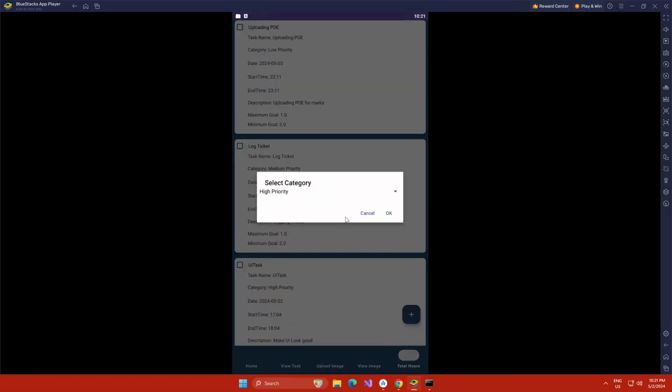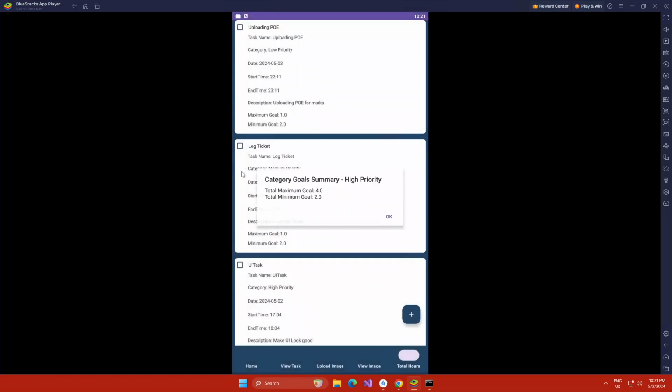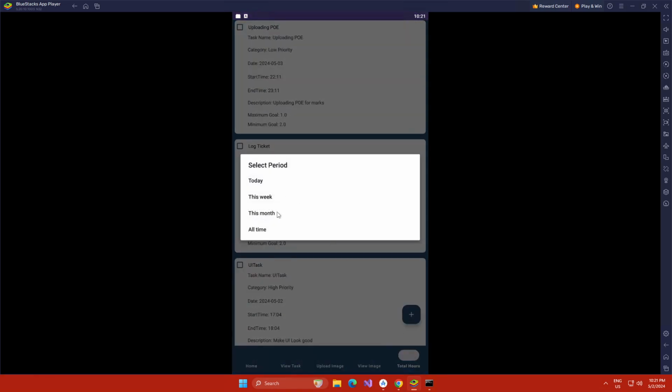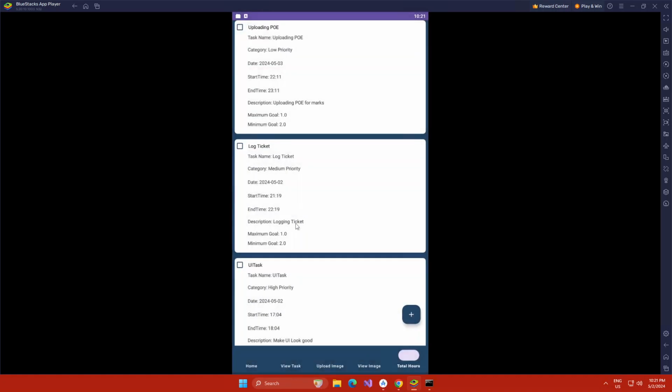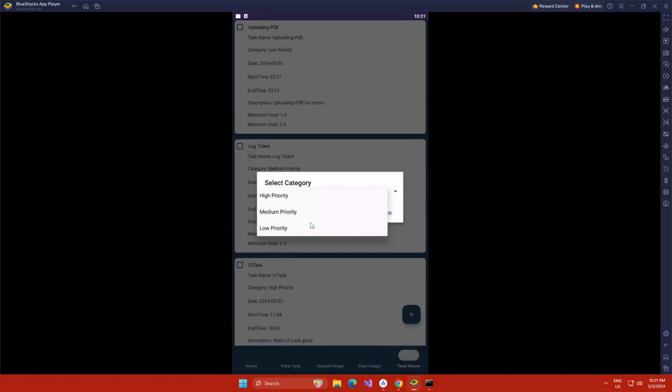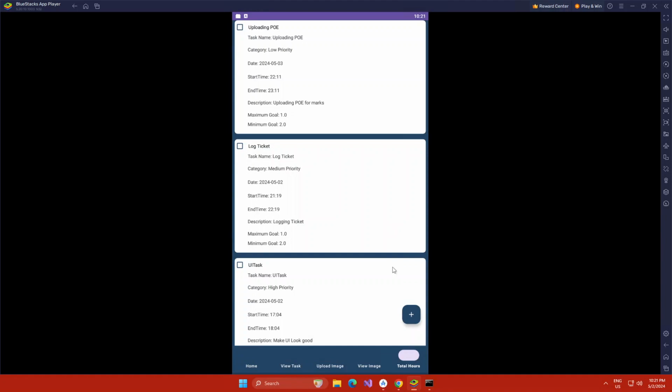Let's say all time for high priority. It gives you 4.2. All time for, let's say this month, for medium priority. It calculates it for you, and it tells you the total and maximum goals for each.